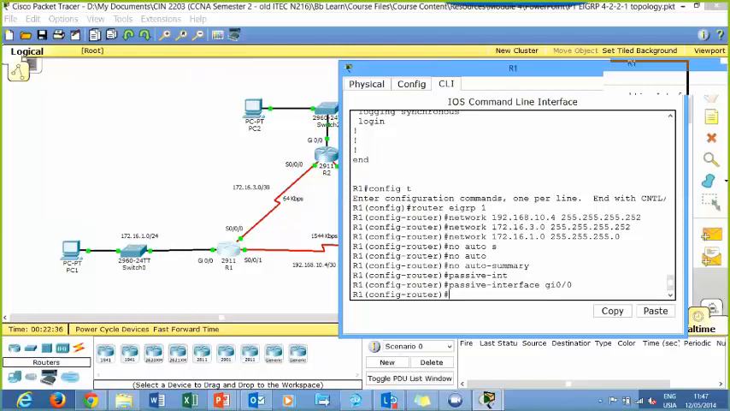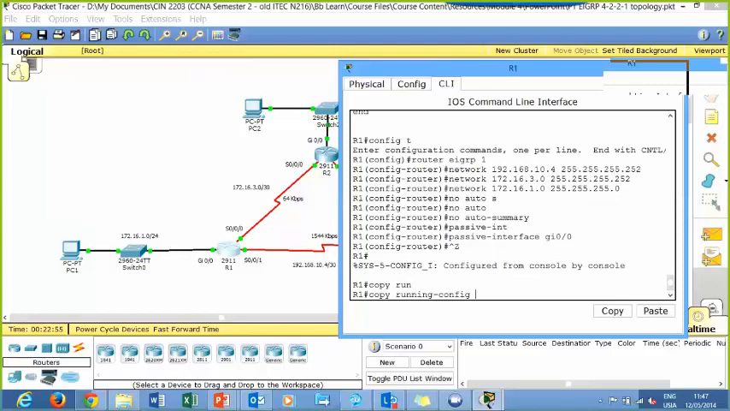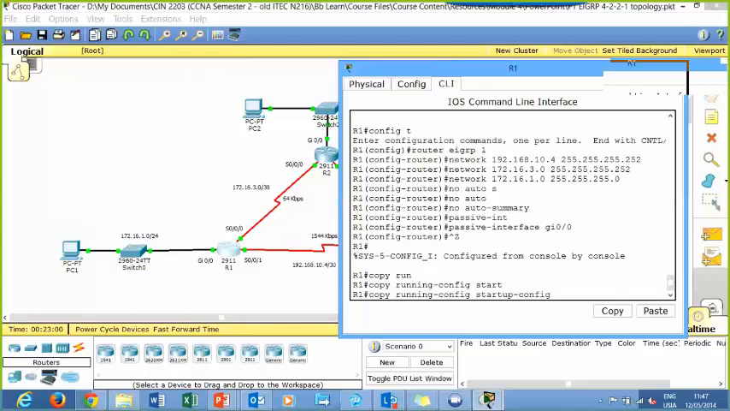Can you please save your configuration? So Control Z. Okay, now copy run start. Tab key. She saved you a lot of time.